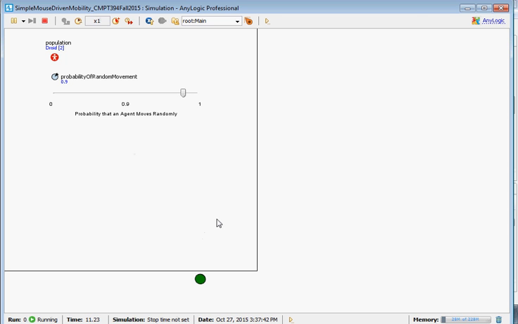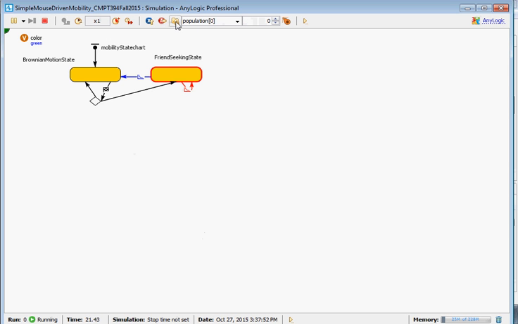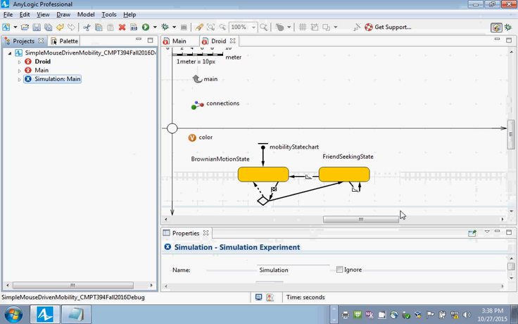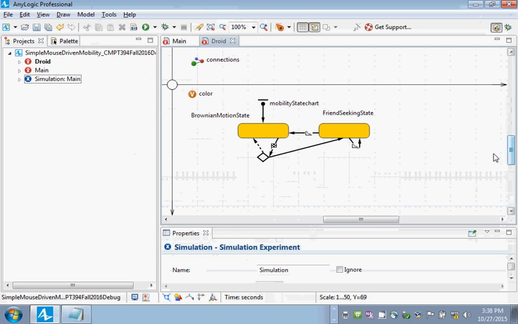Okay, this one's wandering. Okay, now those two are there, and now they're perpetually there. Why are they perpetually there? Why aren't they moving? Here's color, here's person one, here's person two. Person two, you'll notice, is in the Brownian motion state. Person one is in the friend-seeking state. Why is it that this guy isn't moving? Anyone? Debugging skills. Why is he not moving?